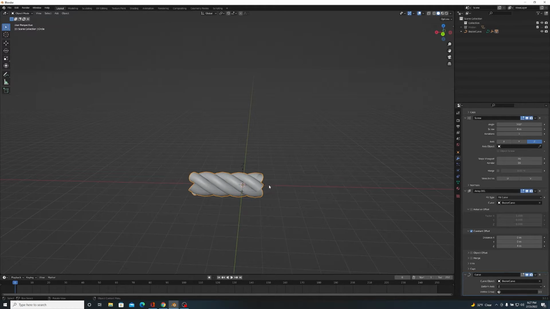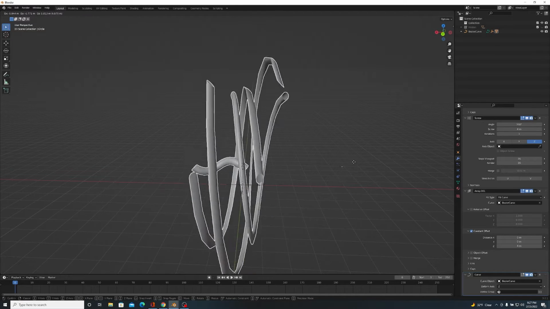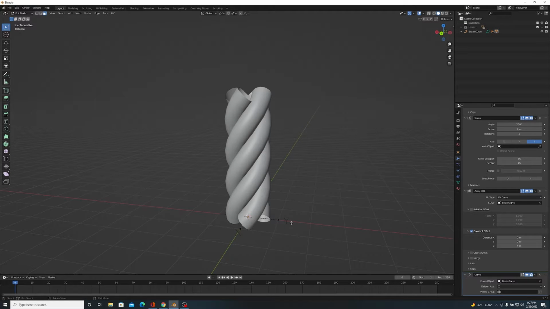Now we have a nice rope material, but if we try to do anything with it, like this, we get some kind of weirdness going on. It kind of separates into individual strands. So how do we fix that?